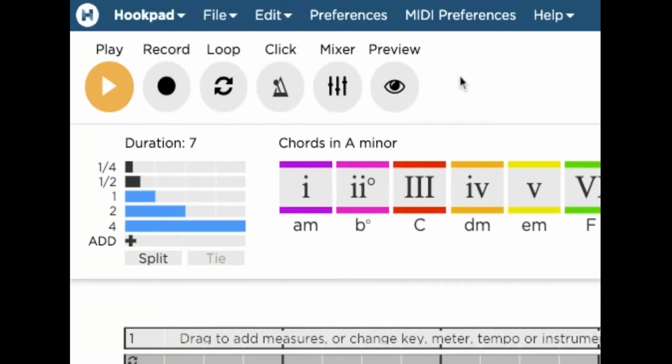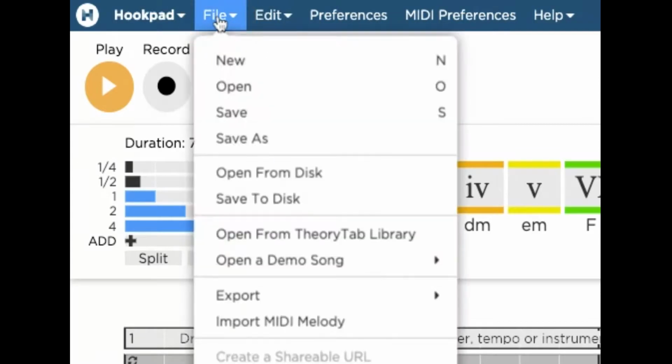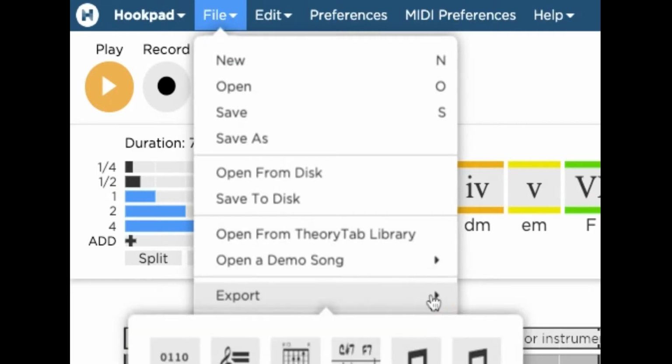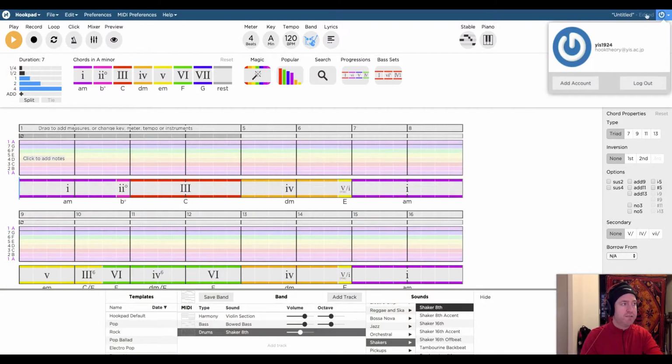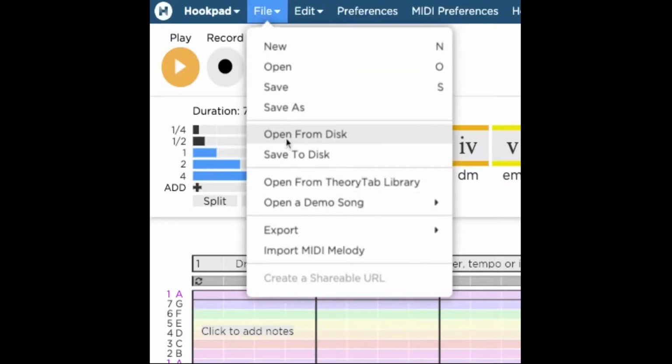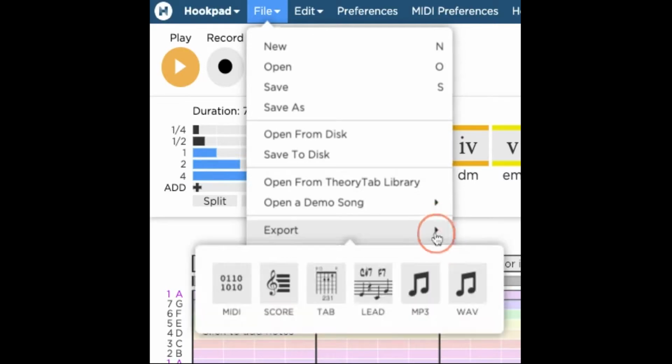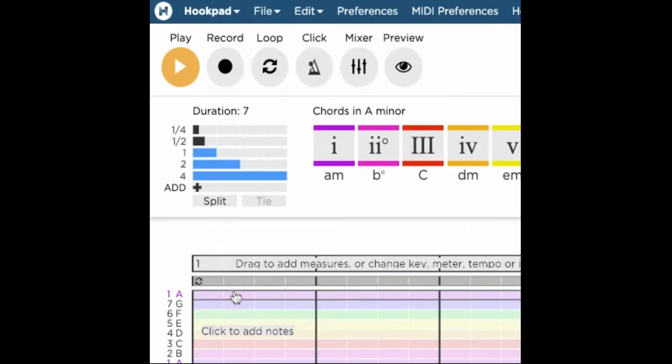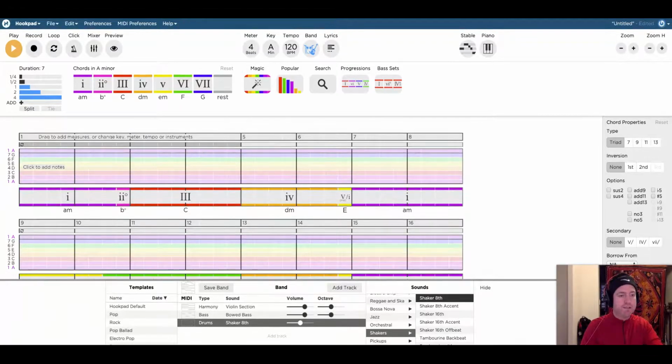To send it to Soundtrap, a lot of you guys will already know how to do this, but if you go up to this file section here, and you go to export, as long as you are signed in correctly, and you can make sure you're signed in correctly by looking up here, then if you go to file, export, I can export as MIDI, and then you can see it's starting to download here. And once this is downloaded, then we'll go over to Soundtrap.